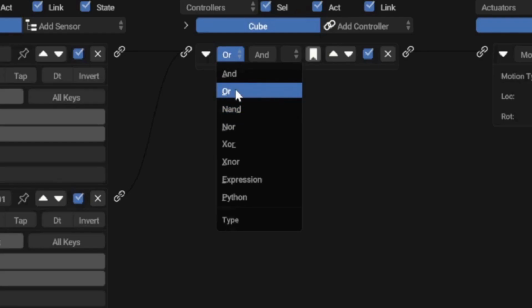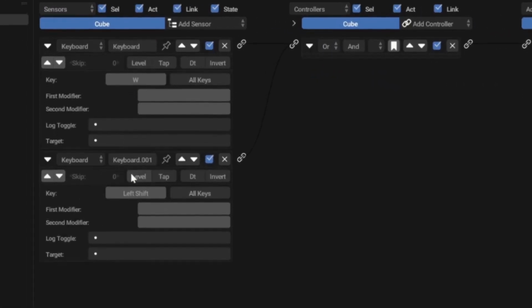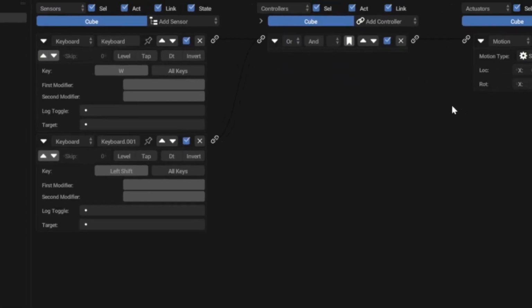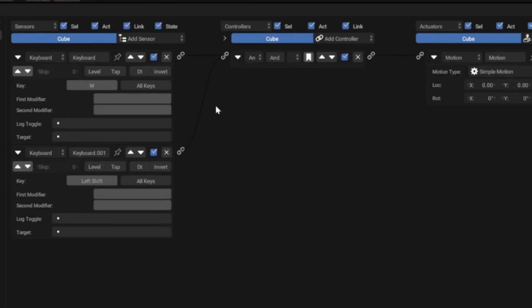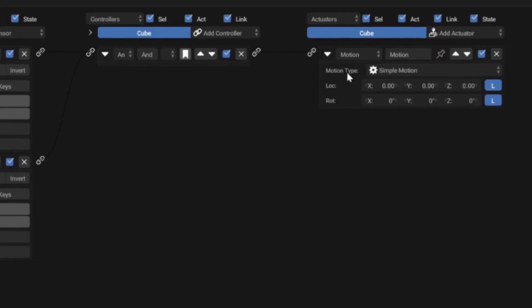So for example, the OR controller would mean if the W key or the left shift key was pressed, it would trigger the motion actuator. So either one on their own could trigger it, but if we had the AND controller, both of these would have to be pressed at the same time for the motion actuator to activate.